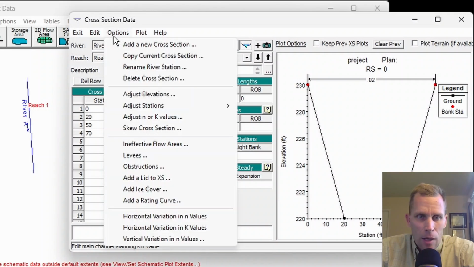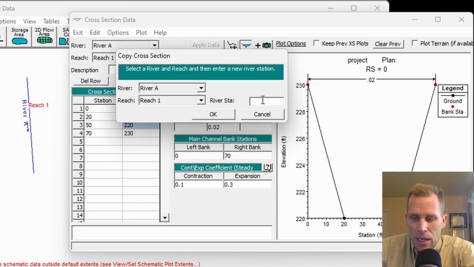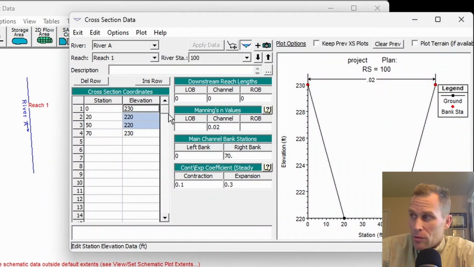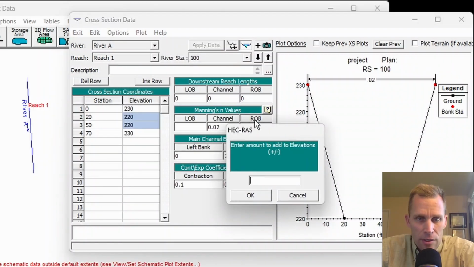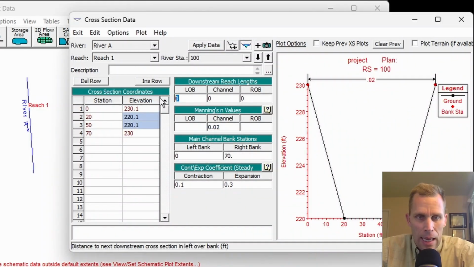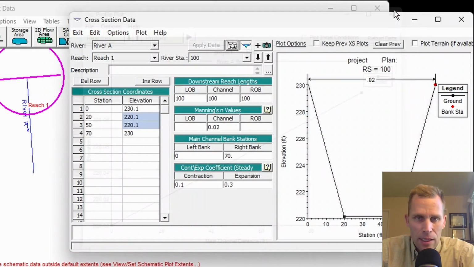All right, so I'm going to make a copy of this cross section for the upstream cross section. So that's going to be options, copy current cross section, same river, same reach, and 100 feet upstream. Click OK. So I'm going to update my elevations. I'm going to go options, adjust elevation, and then let's just go 0.1. So it's a 0.1% slope. And I also need to update the distance to the next downstream cross section. Okay, that's good. Apply data. Let's just double check that we have a slope, and we do, so that looks good.